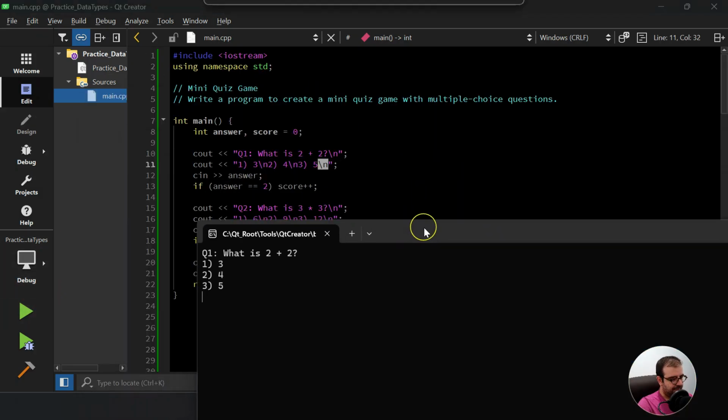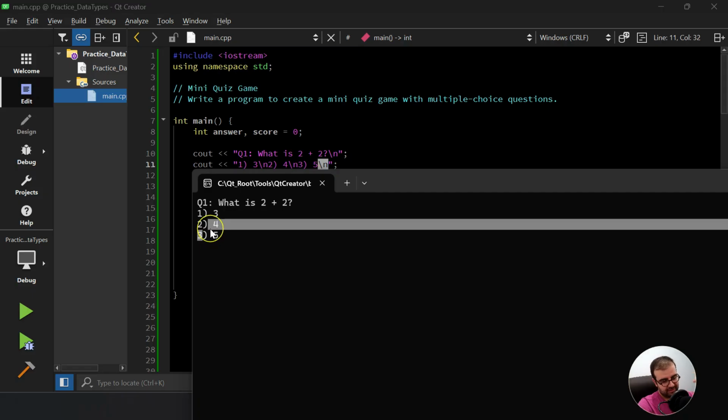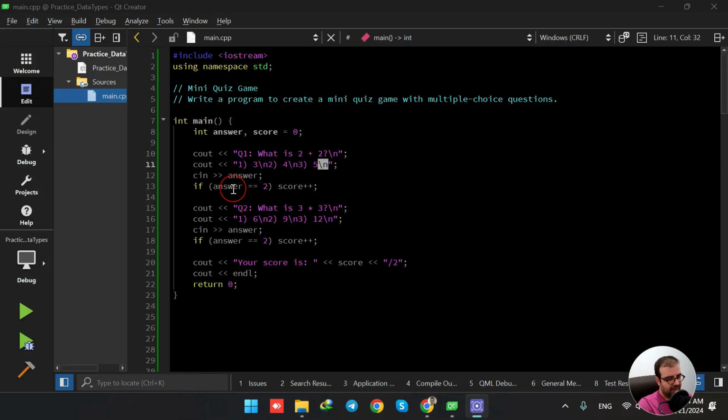When we are having option 1, which is 3, which is this part, and then \n means that the compiler is here now. When we are having \n, it goes to the next line and starts writing from this line. So it is having the option 2, which is 4, and then after 4 we are having \n, which forces option 3 to be printed in the next line. Okay, so then we are having this, and the user is going to answer.